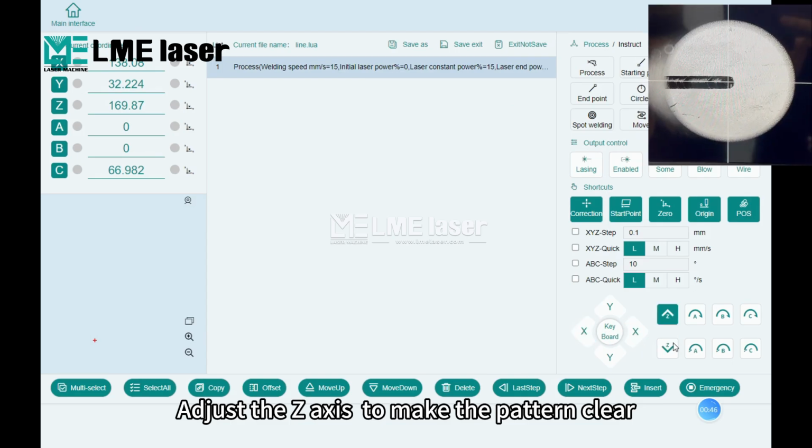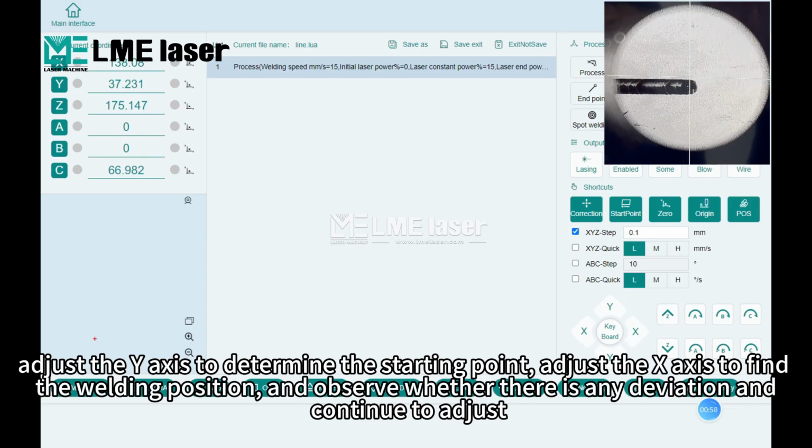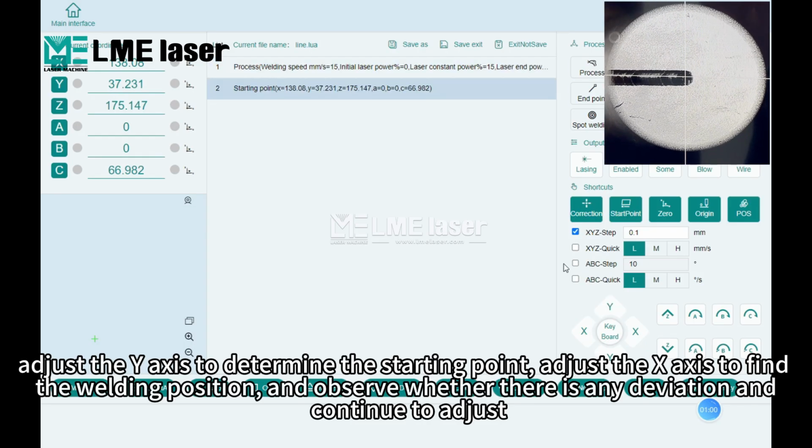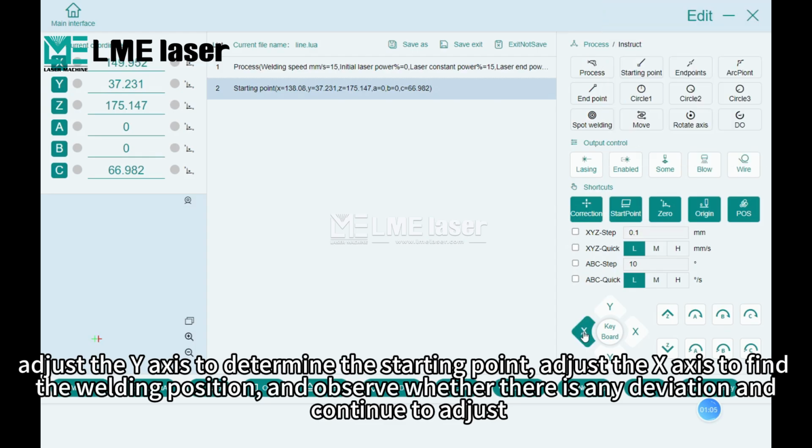Adjust the Z-axis to make the pattern clear. Adjust the Y-axis to determine the starting point. Adjust the X-axis to find the welding position, observe whether there is any deviation, and continue to adjust.